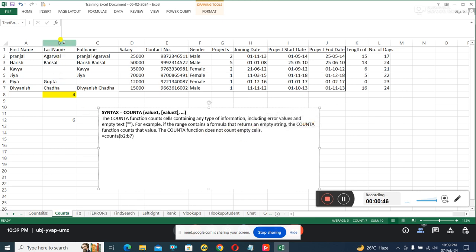But it's different from an empty cell, and it will not count empty cells. For example, if you look at this column here, you see that it has values in cells B2 and B3, but B4 and B5 are completely empty, while B6 and B7 have values. If you apply this formula, the system will count only the cells that have values inside. So the formula here is COUNTA, and the range is from B2 to B7.